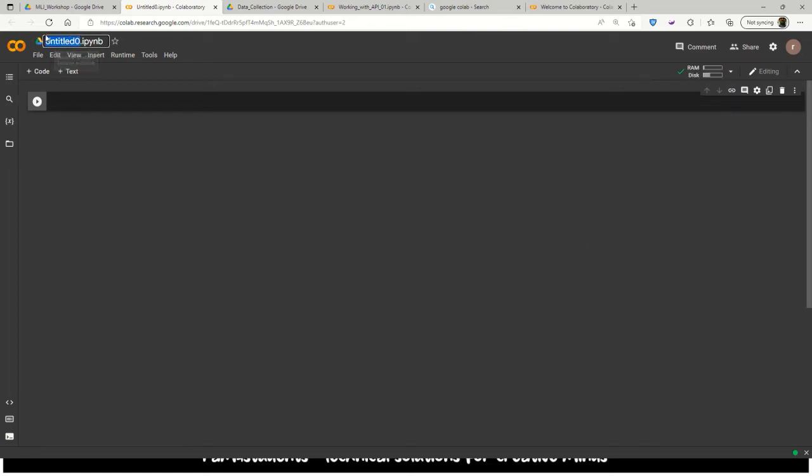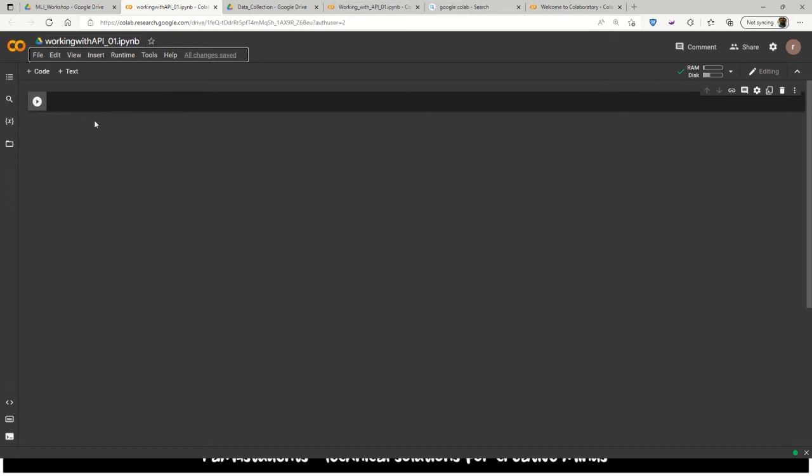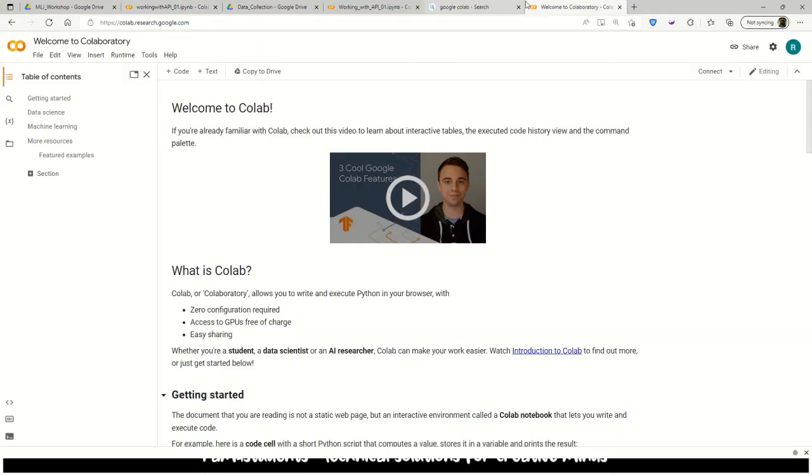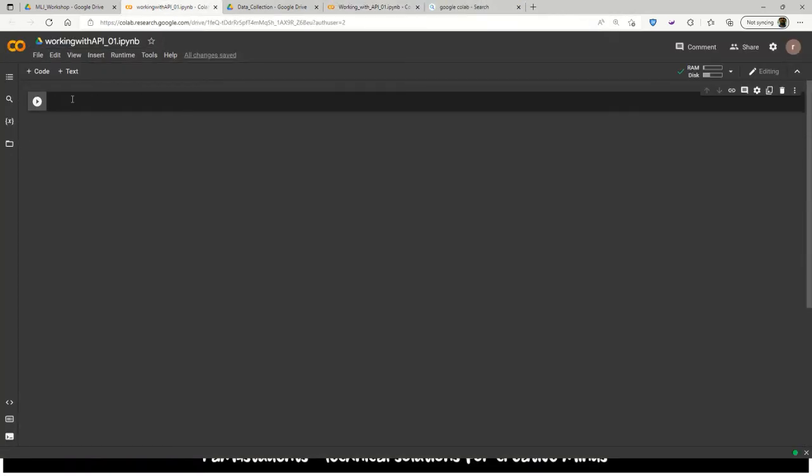Next step is we'll rename it working with API 01, and then if you click on file, save. If you click here and refresh, you can see it's working with APIs. So this is done. Step 1 is done. Step 2, we need to create an account with a website. That's what we are going to do. But before we get on to creating an account, I'll try to copy the code from my other Google Colab because I don't want to type it all out.